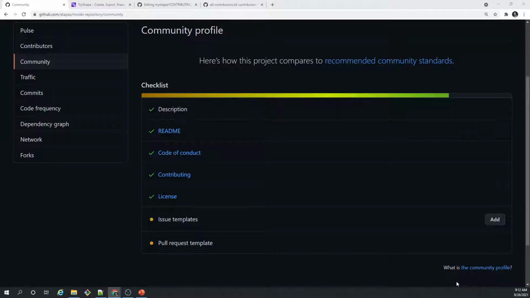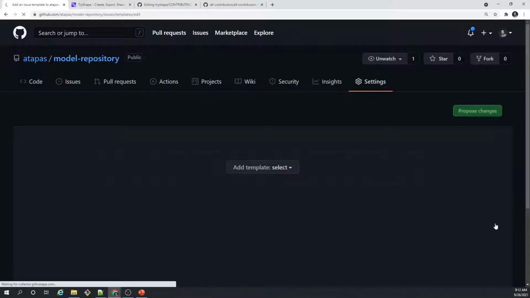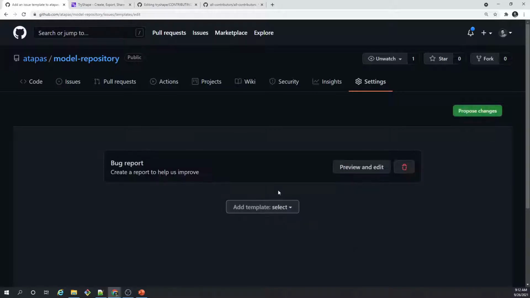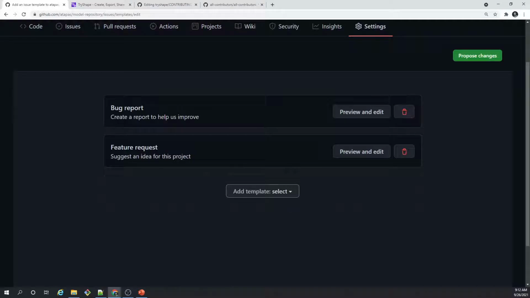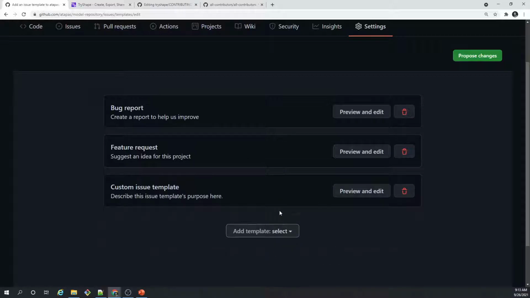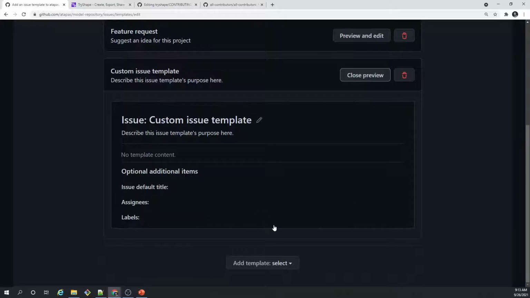GitHub provides a few issue templates and you can also create your own. So let's go ahead and start creating an issue template. Here what you get to see is add template. You can do a bug template. You can also do a feature template. Each of these templates comes with certain standard pointers, which you can edit by going there. If you are not satisfied with any of these templates, you can go ahead and create your custom template. So let's create a custom template just to show. You can then preview and edit it.